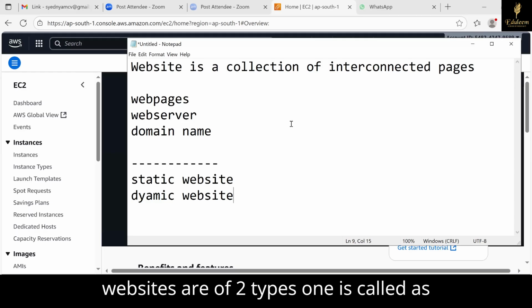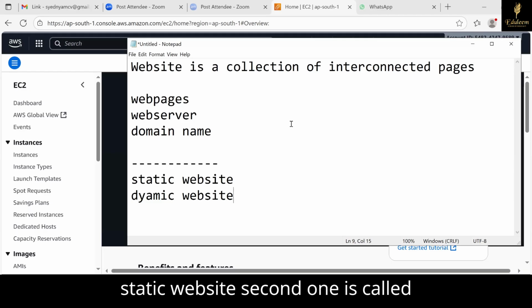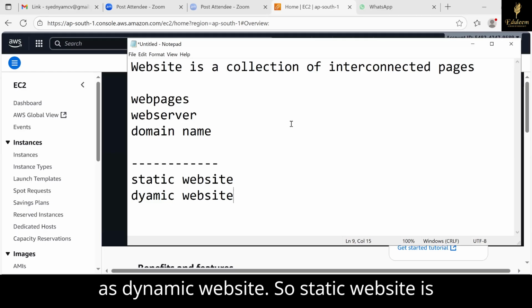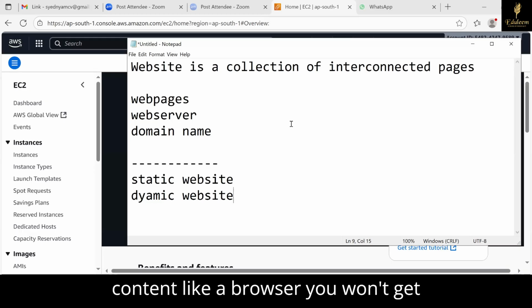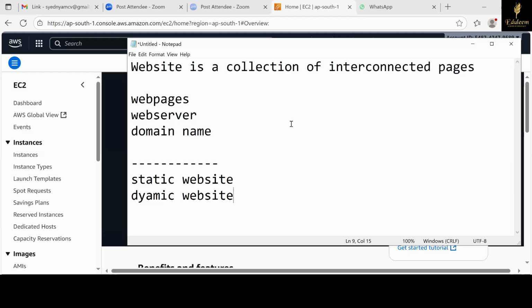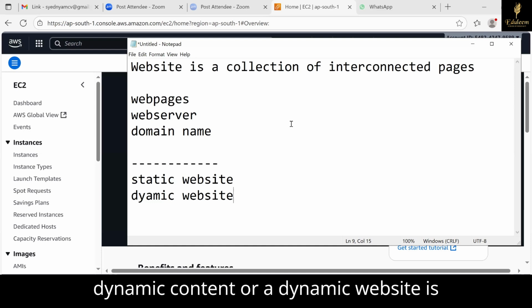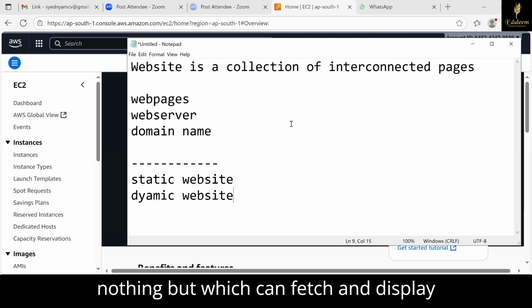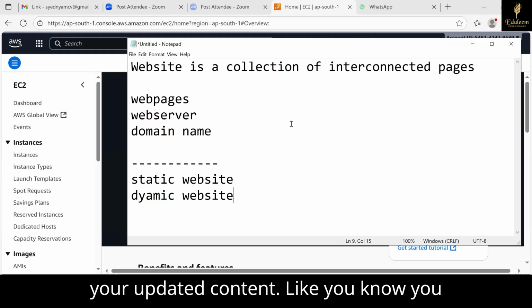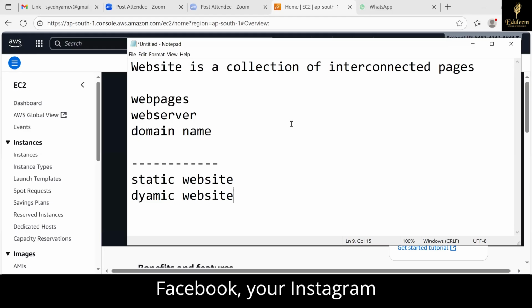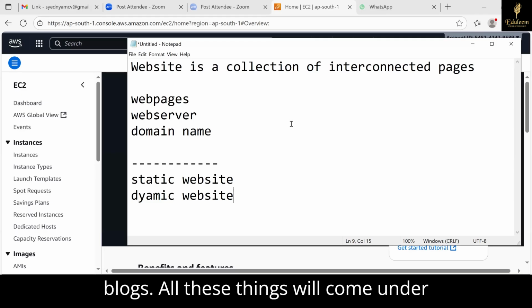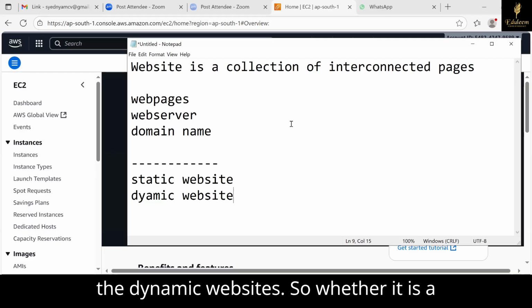So basically, these websites are of two types. One is called a static website. Second one is called a dynamic website. A static website is nothing but fixed content, like a browser. You won't get changes. It is just fixed. A dynamic website is one which can fetch and display your updated content, like your social media, your Facebook, your Instagram, or your e-commerce, or your blogs. All these things come under dynamic websites.